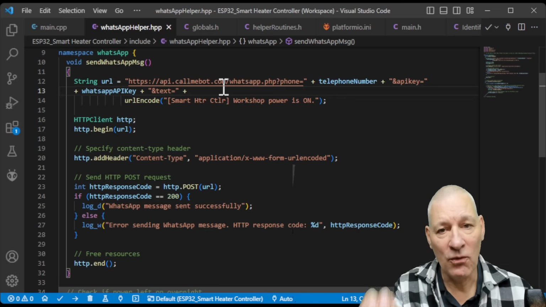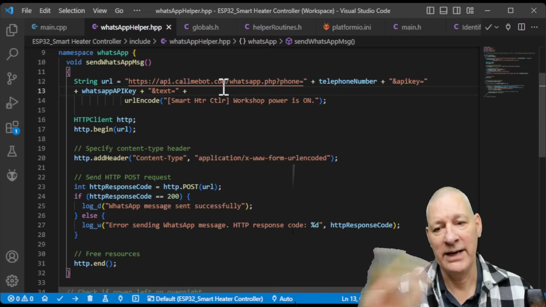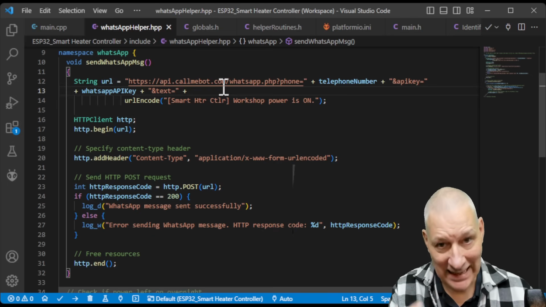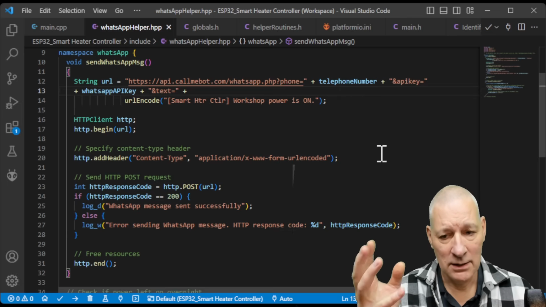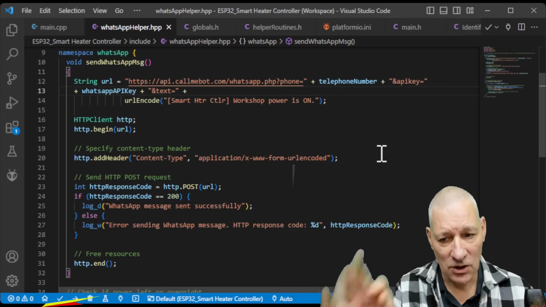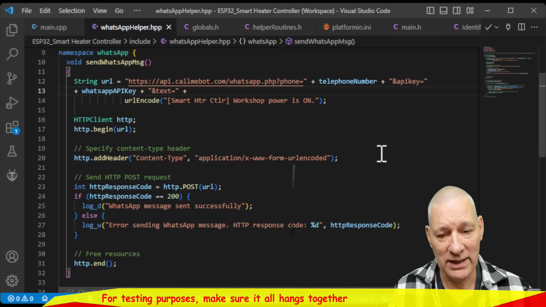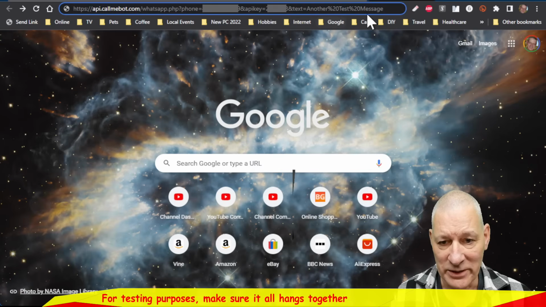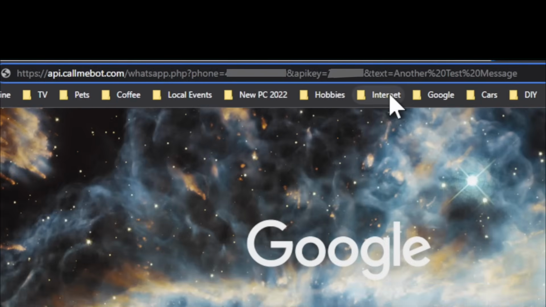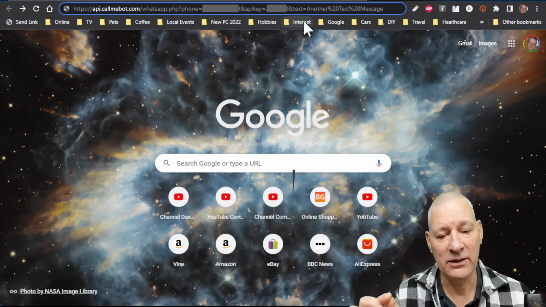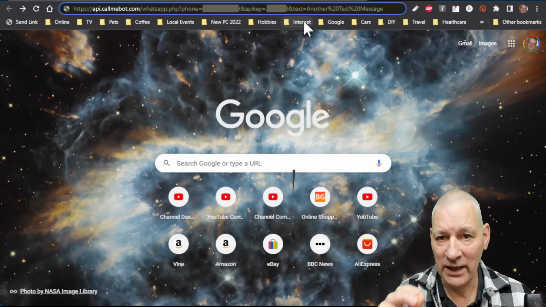You register your phone, and he says, okay, now send me this message and I'll give you the API key, which is absolutely essential up here. That's it. You can then type that into your browser, a bit like this. So there we are. Look, at the top, I'm going to have to zoom in on that for you. That message that you see there is exactly the same as what we just saw in the code. The difference being that you've had to now URL encode it yourself.